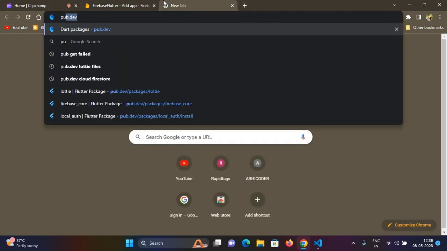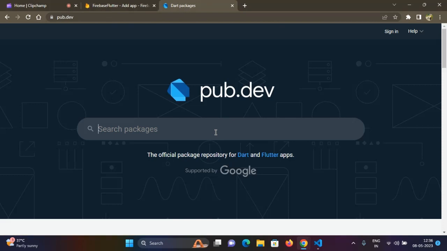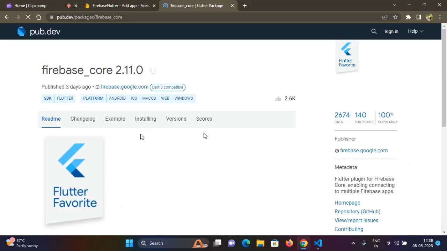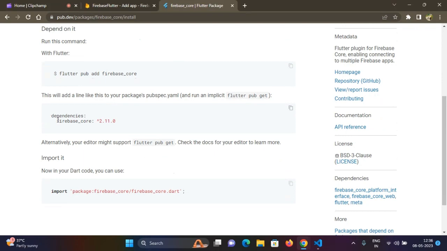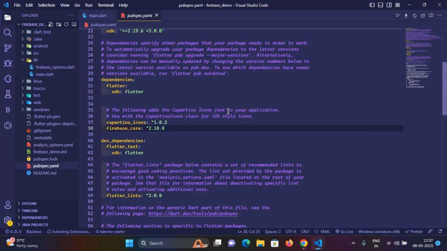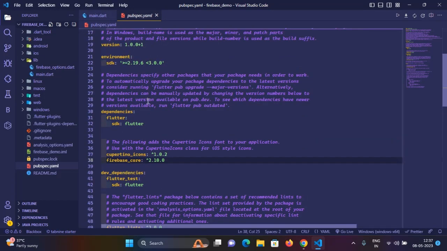So go to pub.dev, and in the search bar first search for Firebase core. This one is Firebase core, and this is a Flutter Favorite. You can go here to installation, then copy this, and then go to Visual Studio Code, pubspec.yaml. Below environment you can see dependencies.